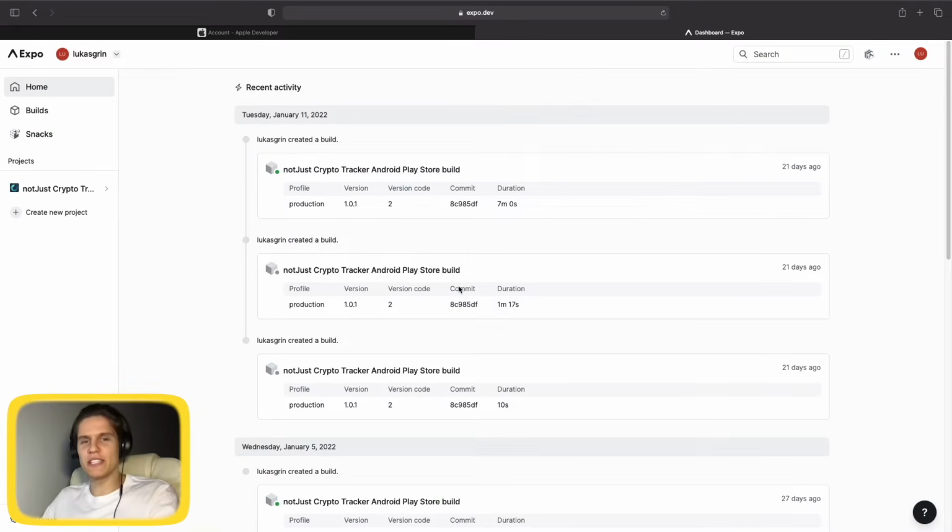After you log in, you'll see something similar to this dashboard. It will not be exactly the same because we already have some builds here from when we were uploading our application to Google Play Store, but it will look more or less the same. Now we can get into some more technical things.